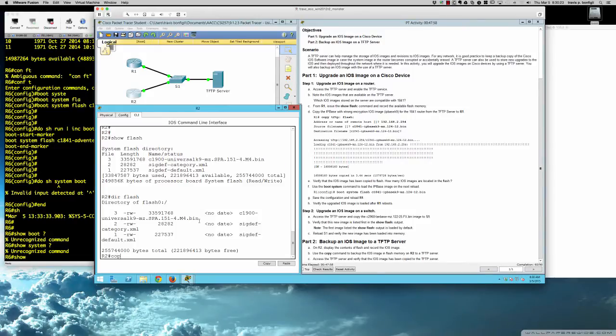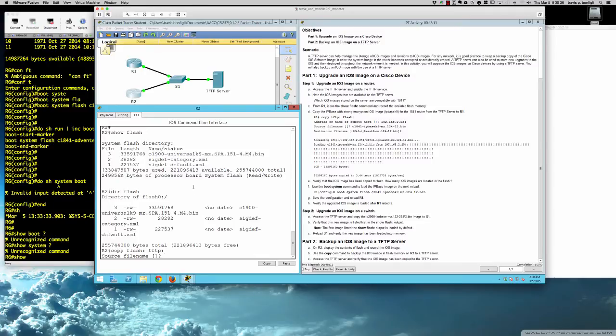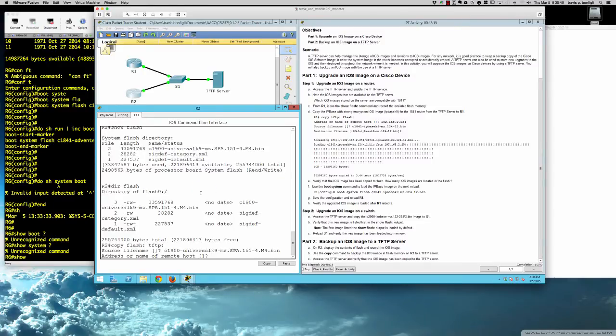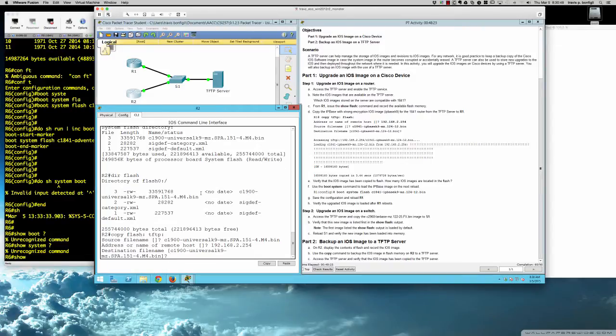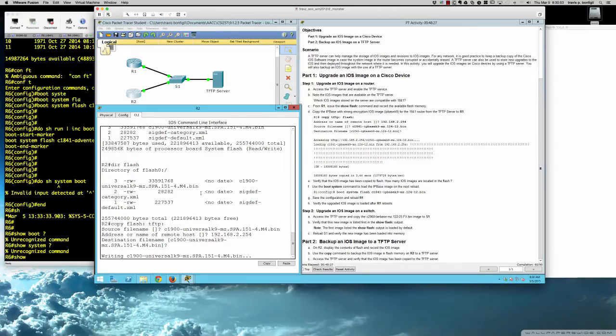So we're going to use the copy command. So what are we copying? Now we're not going from TFTP, right? We're going from flash to TFTP. So what are we going to copy over there? The source file name. We've already copied it, so there it is. And now it wants the address, 192.168.1.254, or .2.254, sorry about that, .2.254. And we're going to put it there with the exact same name.